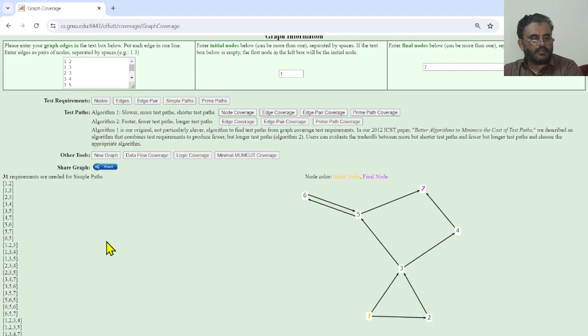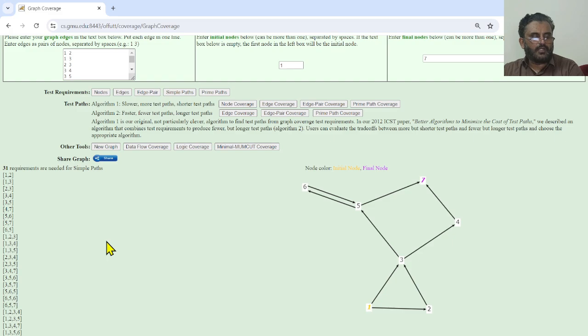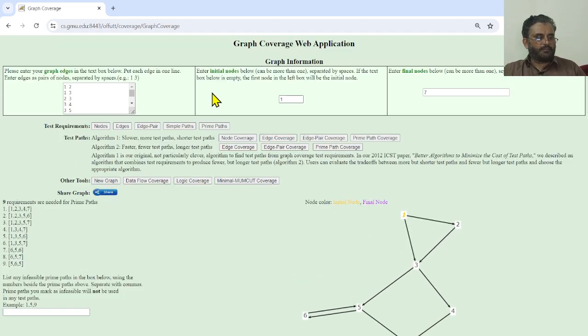Now we have seen the simple paths, the edge pairs, the edges, and the nodes. So what do we find when we click on the prime paths? We worked out in the example last time that there were 9 prime paths on this graph. All 9 prime paths are listed here. You can see those, and here you can see that we have paths which go through the loop more than once, and also those prime paths which don't make the loop iterate even once.